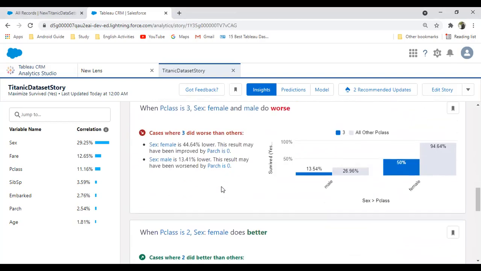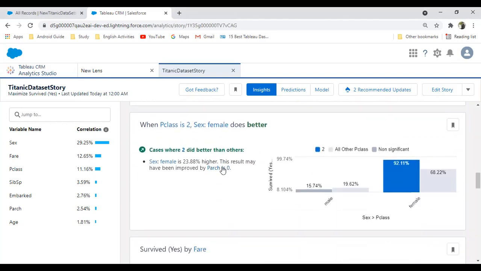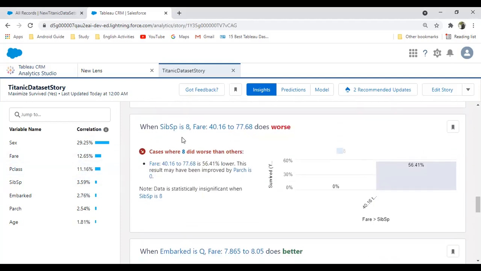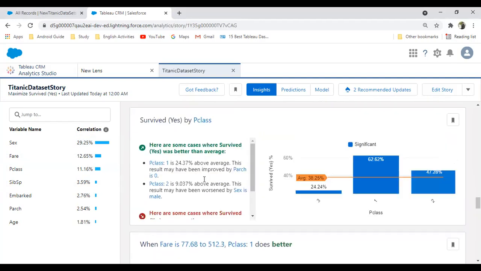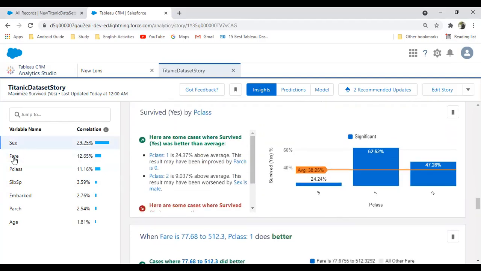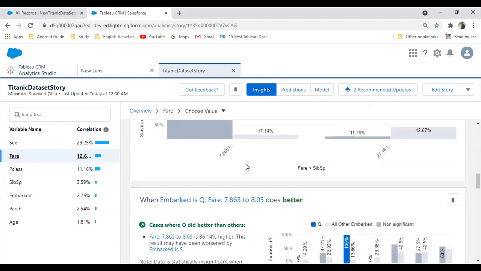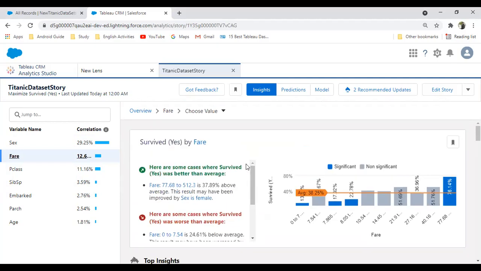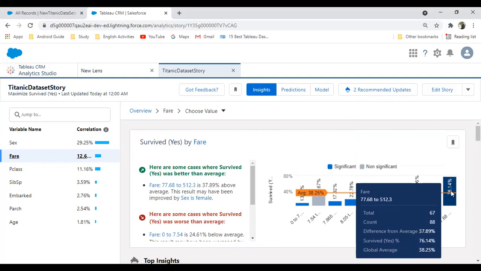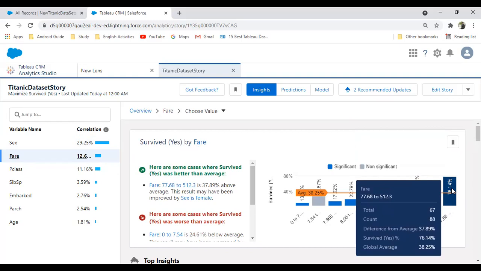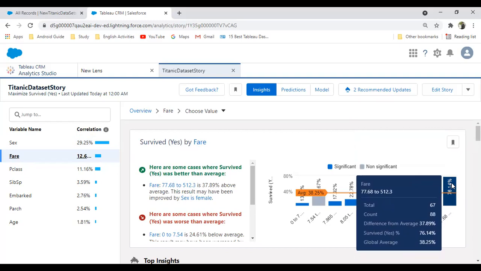And now as you can see, these are the fields, and the analysis has been done on all the fields, on all the passenger classes, where the sibling is 8, and so you can just keep on scrolling. And if I click on a particular field, we can see the inside data based on that particular field. That is more significant. As you can see, I select fare, so it says survive yes by fare, the average is 38.25. And again, the survival of the passenger whose fare is 67.682512, their survival is met.